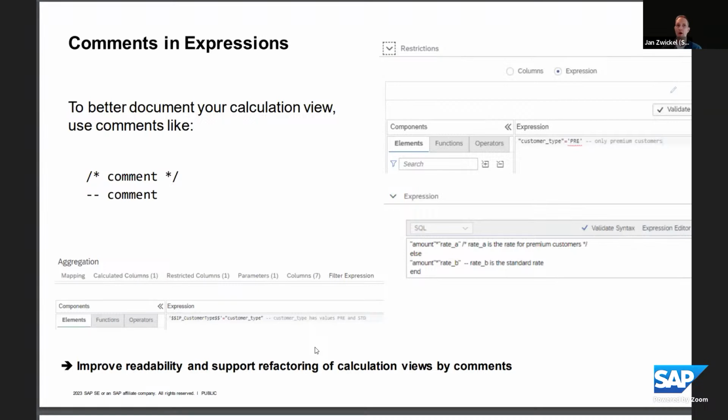Then we now also allow comments in expressions. So if you want to document why you use a certain expression, what's the meaning behind it, you can use comments now. One style of comments is the /* style, and the other one is the -- comment.